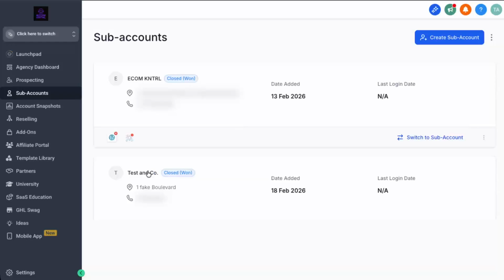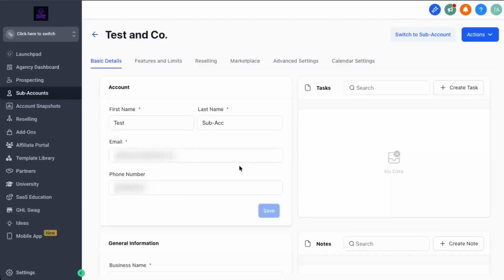Next, identify the specific sub-account you'd like to update with an existing snapshot. Take a moment here to double check you're selecting the correct one, especially if you have multiple accounts with similar names. Once you're sure, click on that sub-account to open its details page.